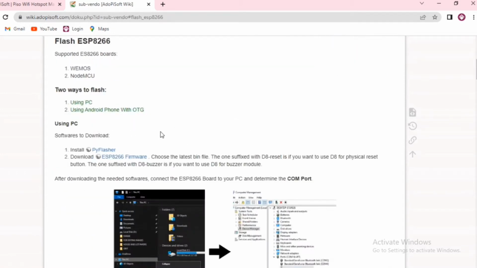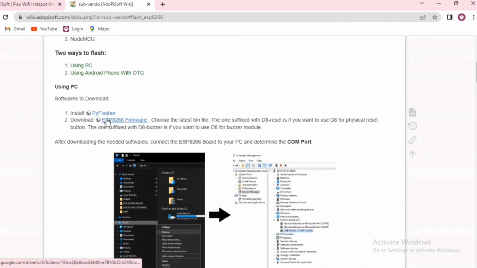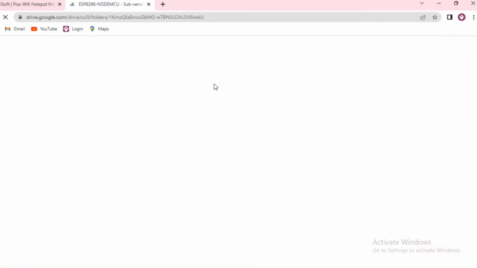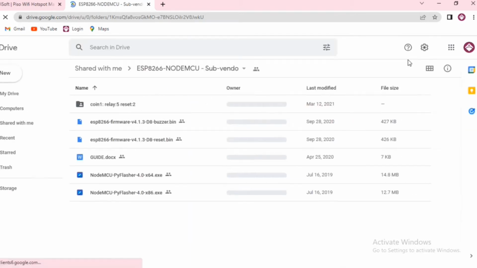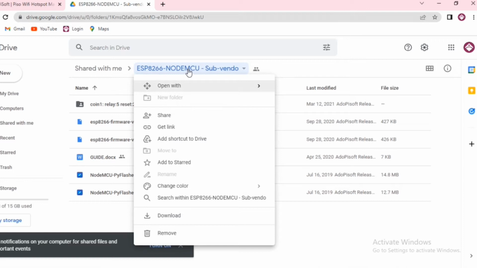If you are using a PC or a laptop, click the using PC option, and then there will be two files that you need to download, the Pi Flasher and the firmware. We will first download the firmware, click that link, and you will be routed into a Google Drive folder. Please download everything that you see on that folder.